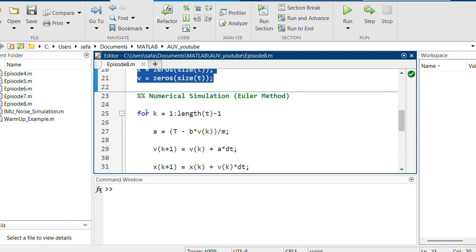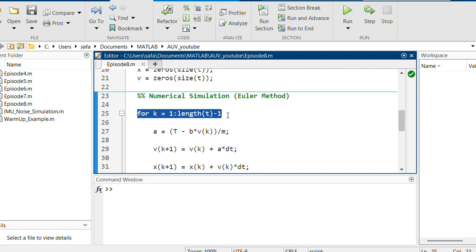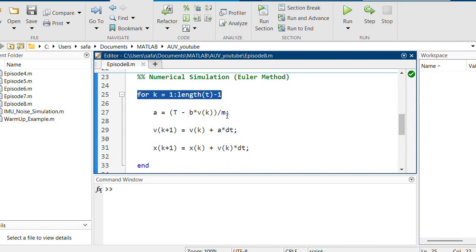Next, we enter the core of the simulation. The for loop allows us to update the vehicle state step by step. At each time step, we calculate acceleration, velocity, and position.